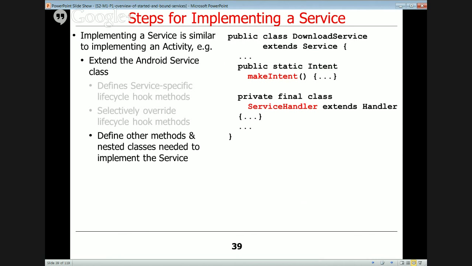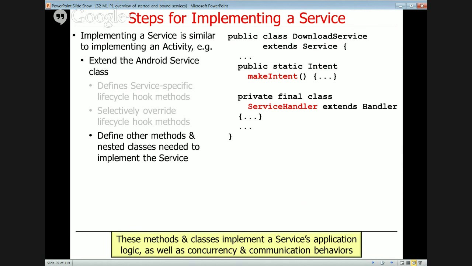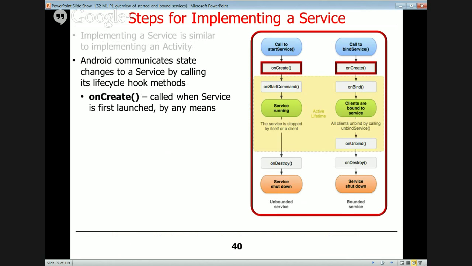And of course, in addition to defining these hook methods that are inherited from service, there'll also be other things that you need to provide. So you may need to have factory methods, you may need to have other classes, either nested classes or other classes that you use in order to get the job done. And oftentimes, these other methods and classes implement the real application logic, as well as any communication and concurrency behaviors that are important. And so we'll see how all those things get used many times over.